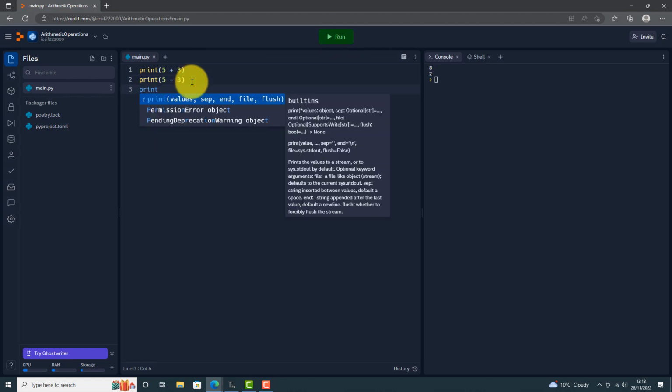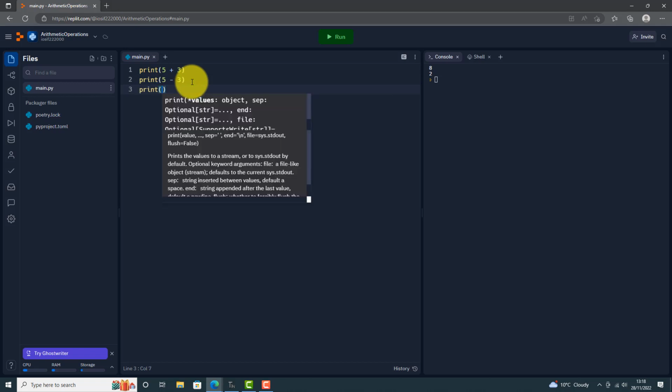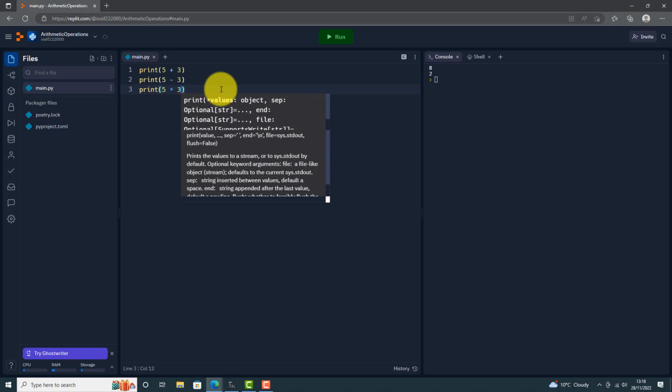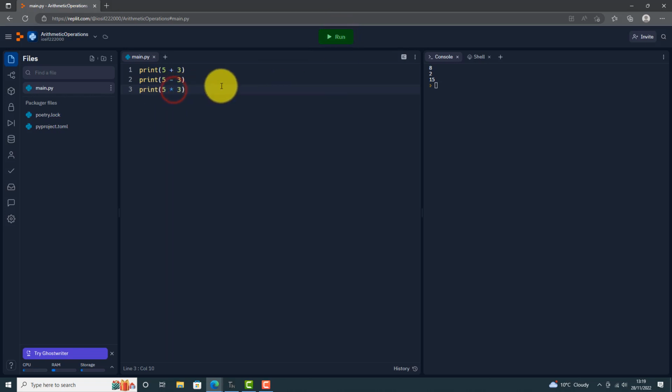another arithmetic operation is the multiplication using this asterisk, in order to perform multiplication operations. So we are not going to use this symbol x, as we do in school, in order to perform multiplication operations. In programming languages, we are using this asterisk to perform the multiplication operations.